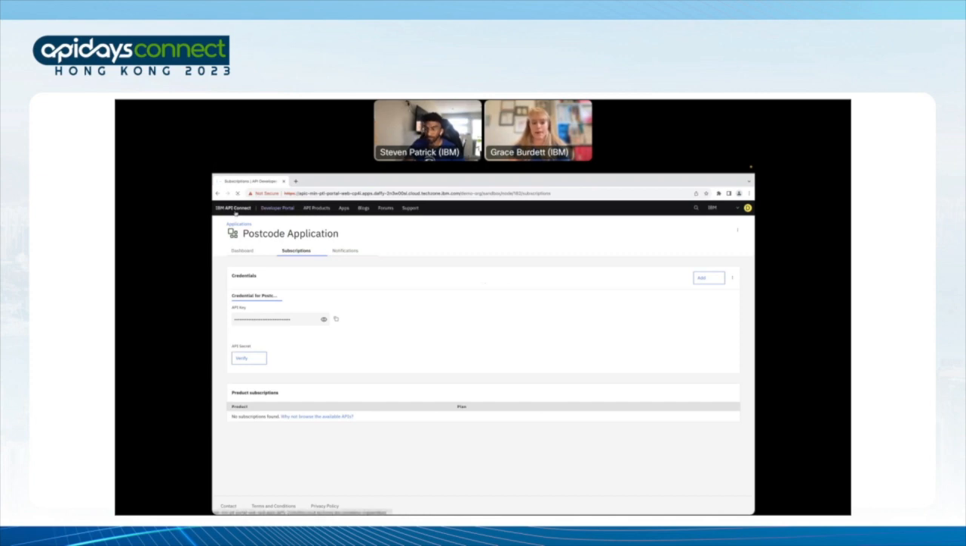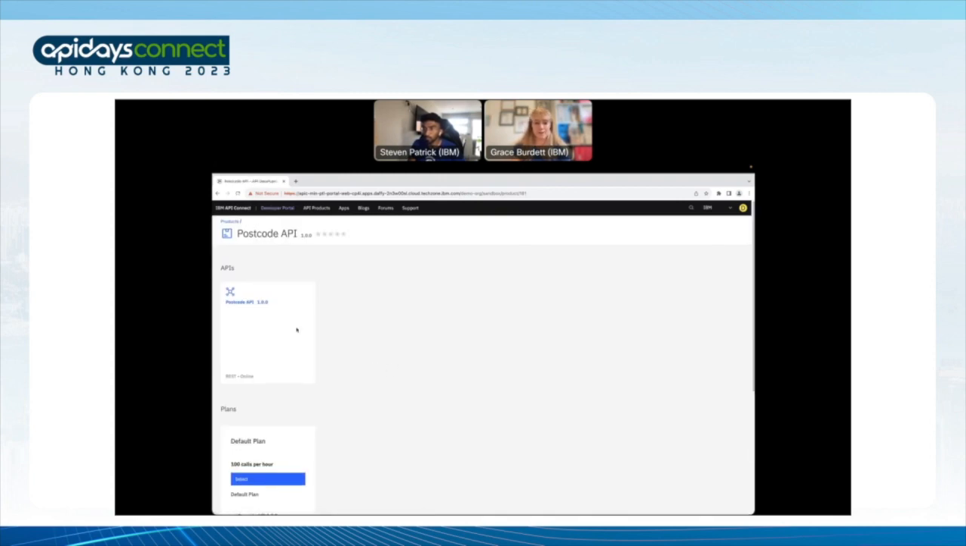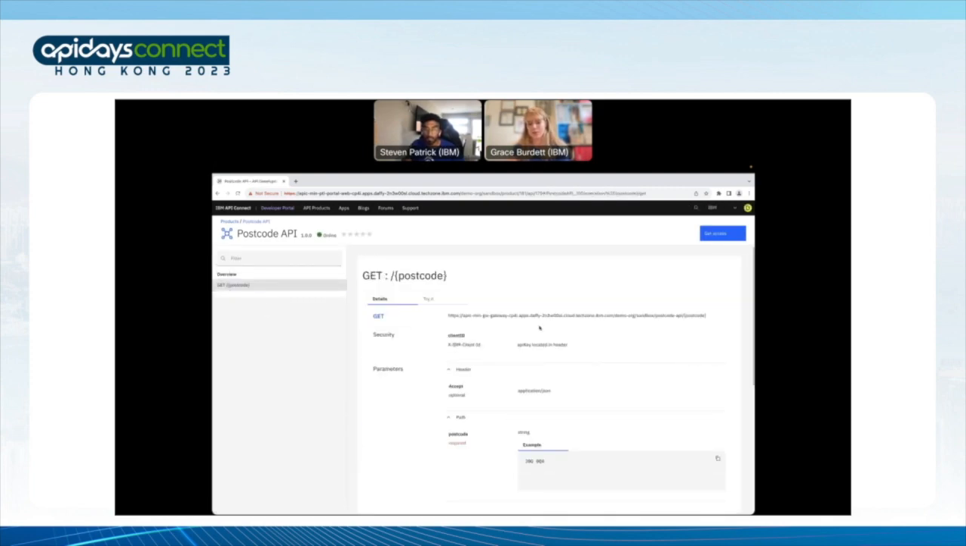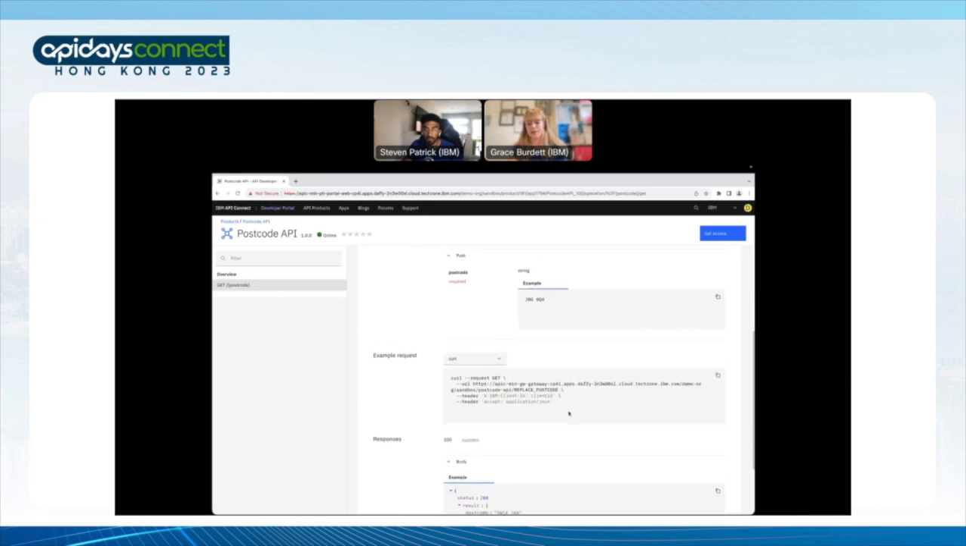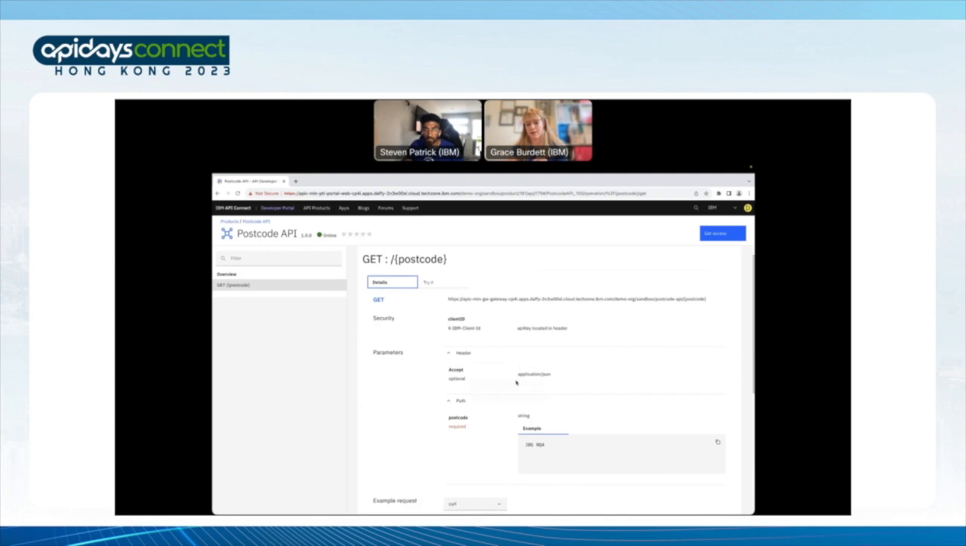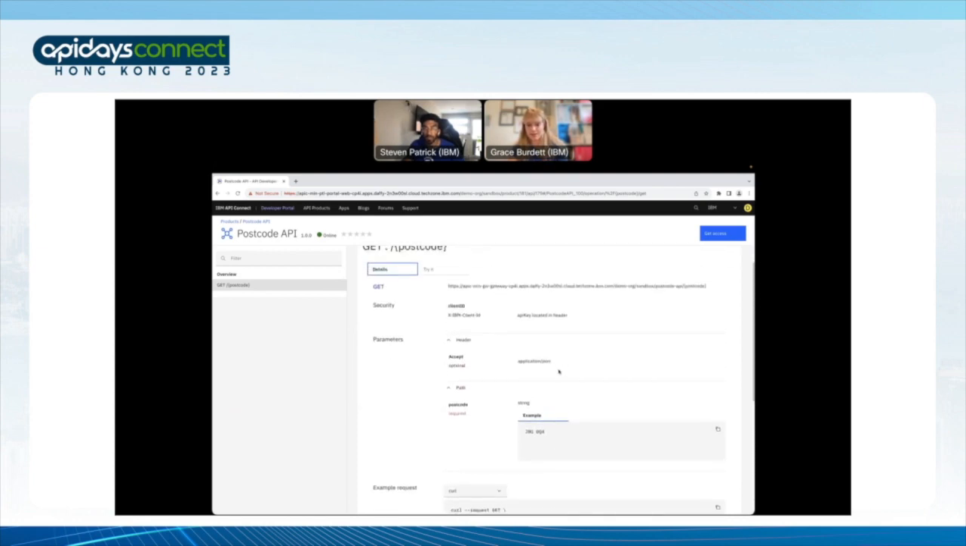I'm going to go back to my homepage, and I'm going to select my product. And now I'm in my product, I can see the API that has been created by Stephen. When I select my API, I can see the get option, and I can scroll down, and it's got me my curl command. I can also have a go at trying it, but for this example, I'm going to have a go at the curl command. But first, I need to get access.